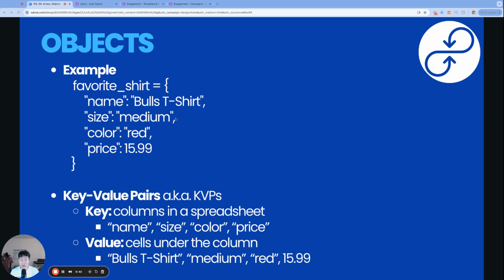And if keys are column headers in a spreadsheet, then the value is the actual value inside the cell. It's the value that's specific to the parent data in this object. And these values are what distinguishes one item from another. So together, these are called key value pairs, or also known as KVPs. And KVPs are what make up the structure of the object data. You may have also heard them referred to as dictionaries in some computer science contexts. And once again, the values for our data right here are Bulls t-shirt, medium, red, $15.99, all corresponding to their own respective keys. One last thing about objects before we dive into the Liquid.